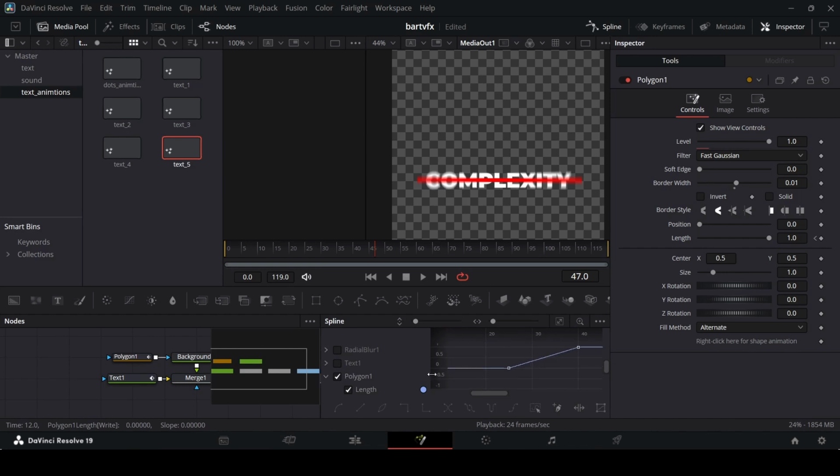Now let's go over to spline, and from here we can select this. Make sure you have only the polygon keyframes selected, the length that we have right here, and select them and hit S on the keyboard. And then you can just slightly move them in.